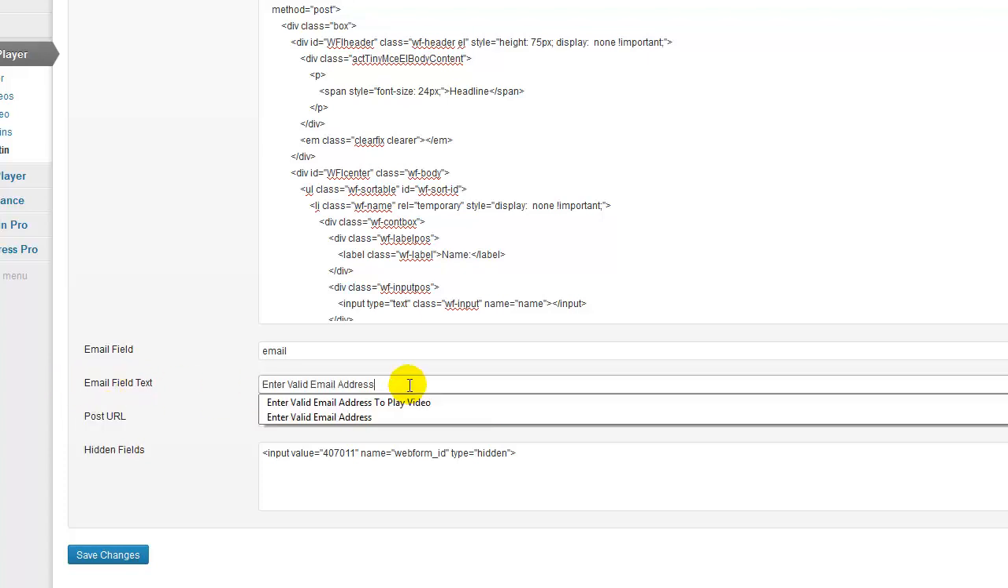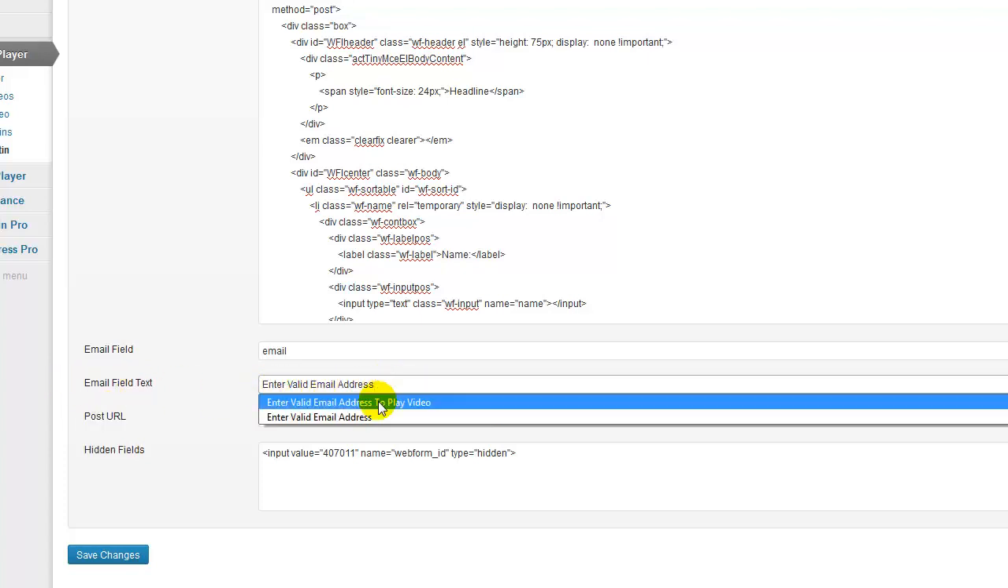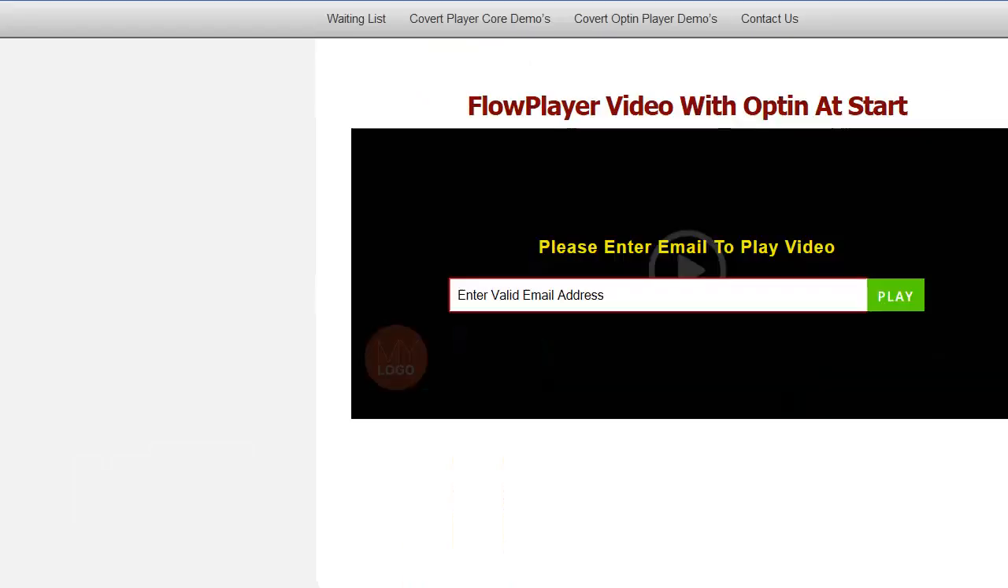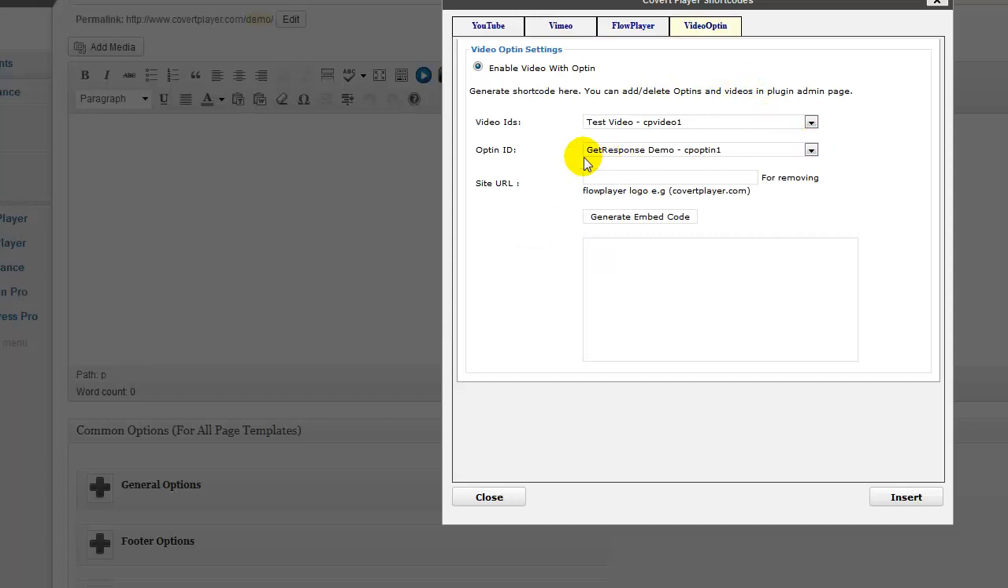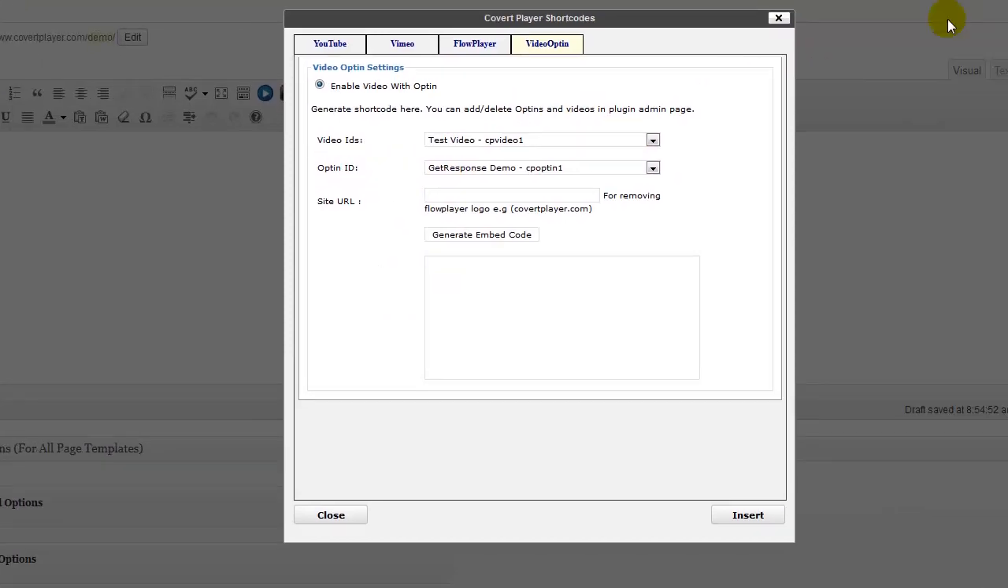And here I put "enter valid email address," or you can put "enter valid email address to play video," or "enter valid email address to get bonus," whatever you want. This text right here controls that. Once you're done, you can simply click on Save Changes, and it adds it to the opt-in ID. So all you need to do is match which video you want, and if you have a number of autoresponders set up, you select which opt-in form you want.